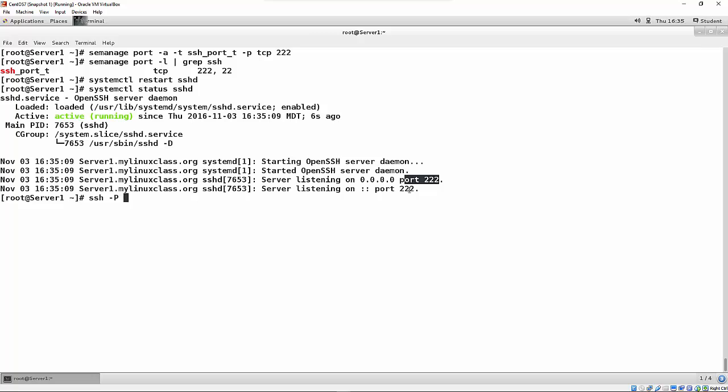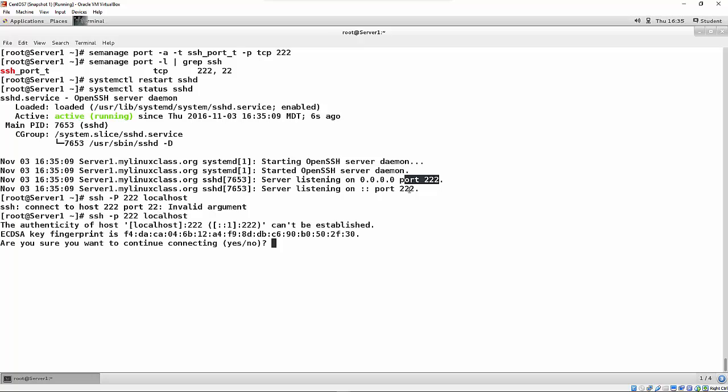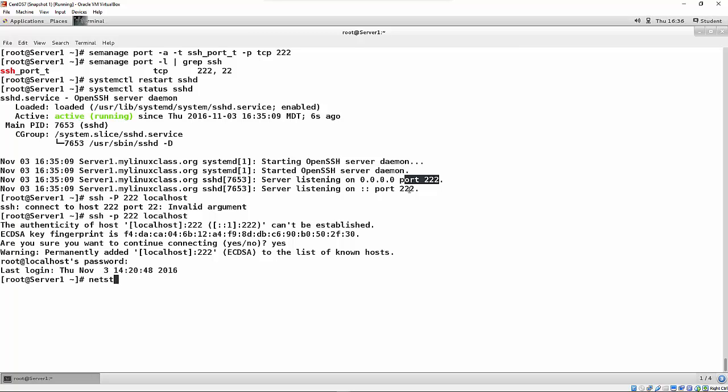I gotta put the P in there, and localhost. Lowercase p. I always get my uppercase, lowercase mixed up here, but that's okay. Sure enough, we're able to log in. We'll say yes, and we'll put in the password, and we're good to go. And if we do a netstat here, netstat -lnp, and we'll grep for 222, sure enough, that's exactly what we see.